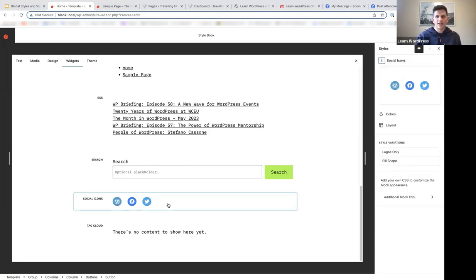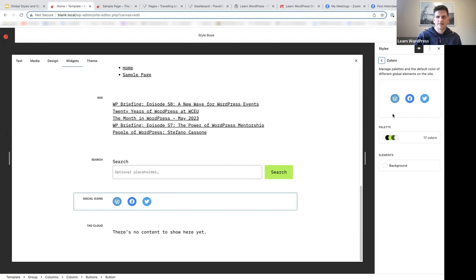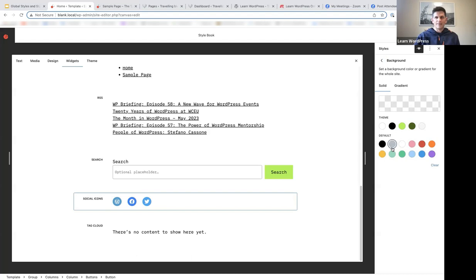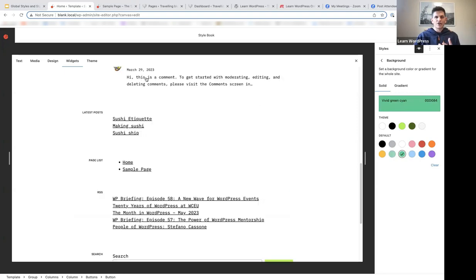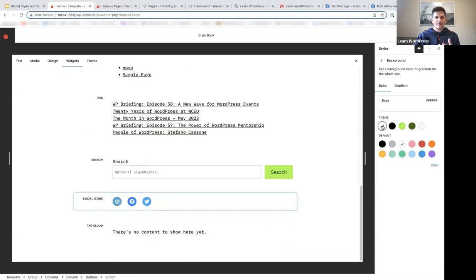So if I select the social links block, you will notice if you click on colors, the only option you have here is the background. You actually can't change these colors in the style book. You can only change the background. And that's not what I wanted. I wanted to change my social links and the look and feel of my social links. But then I realized I can't do it. I have to do that on the front end or in the template.